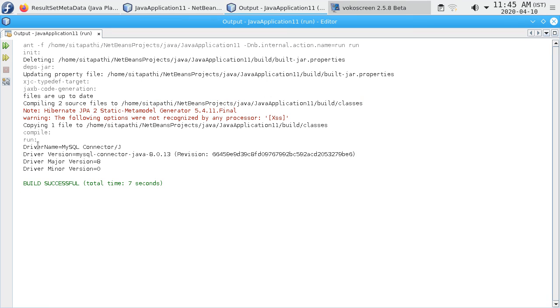See, driver name is MySQL Connector J for Java, and driver version MySQL Connector Java 8.0.13. Driver major version is 8, minor version is 0, right?